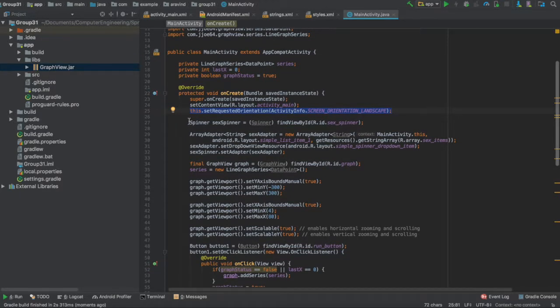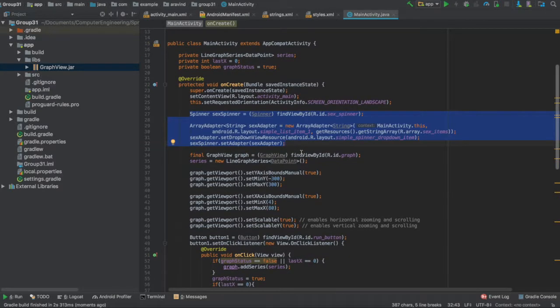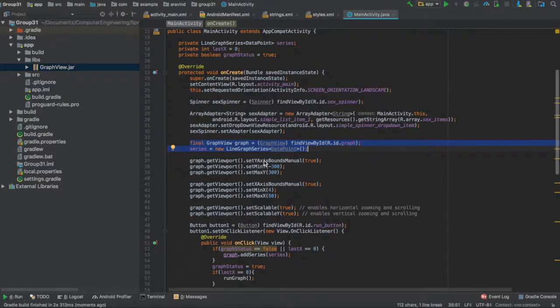We are using a spinner, which is nothing but a drop down menu to choose between male or female. We are setting up the ID and we have mentioned the list of words to be listed using a string array. And then we are initializing the graph view and setting up the graph ID. Here we are setting up a few parameters for the graph view, such as fixing minimum and maximum range for both x and y axis and enabling both vertical and horizontal zooming and scrolling parameters.